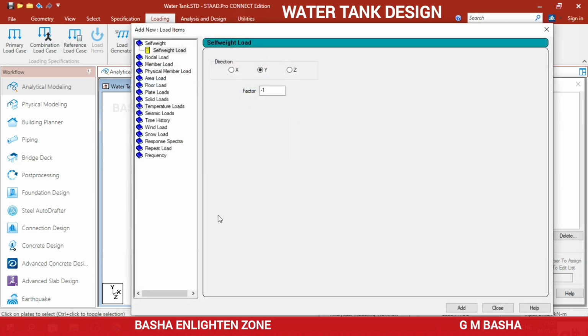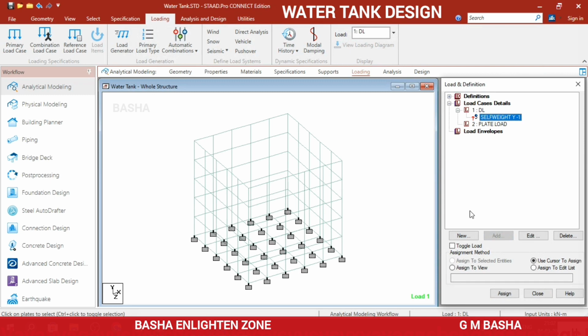Assign the property to the structure, which is self weight, which is minus 1. So it will assign the self weight, that is, the thickness of the plates times the unit weight of RCC.